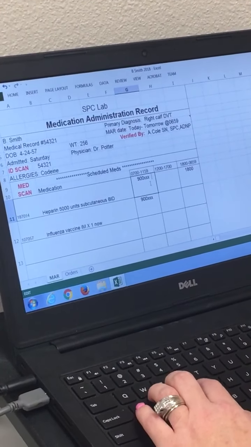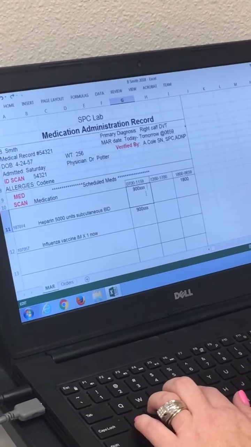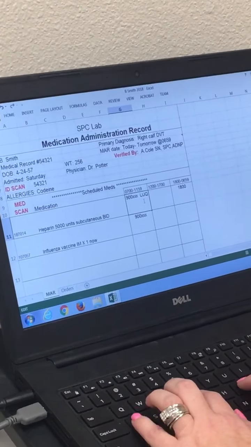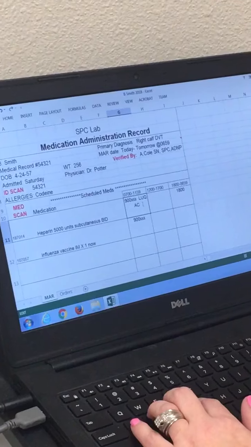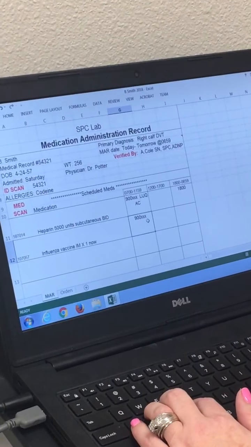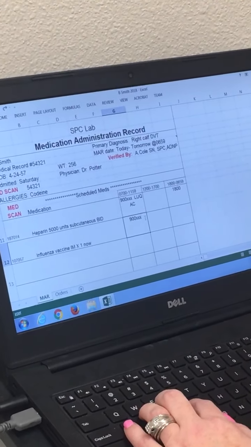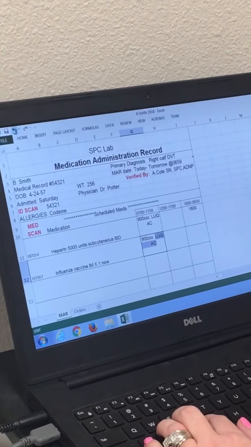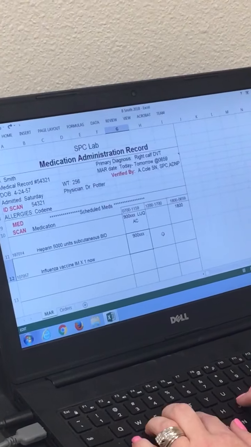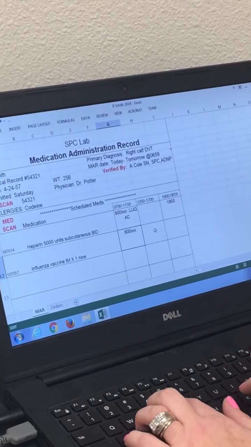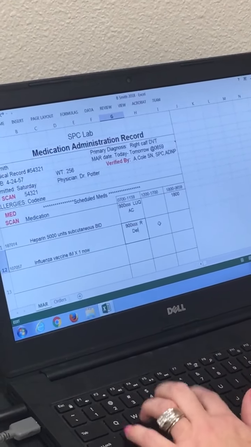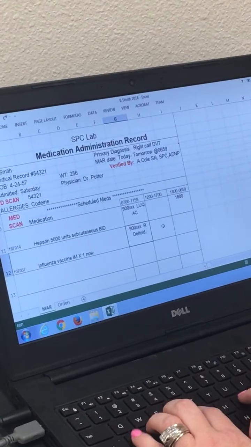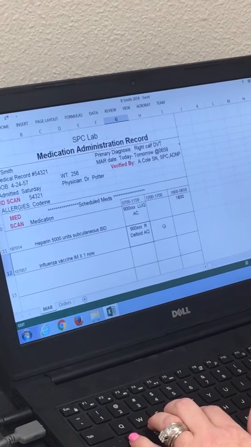After you put your site, you go ahead and initial your name. Same for the influenza vaccine. We are going to put the site. We gave it in the right deltoid. And we are going to initial.